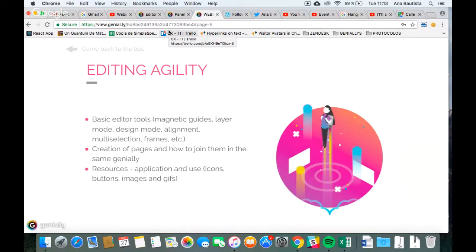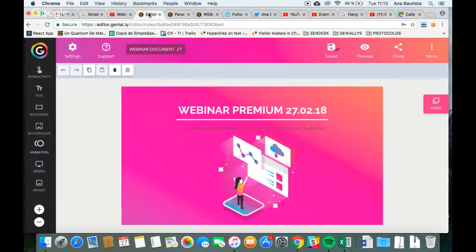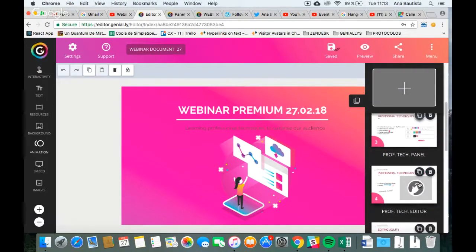So now we're gonna go to some tips on the editor that you can use. First we're gonna see what the magnetic guides are, and then we're gonna go to some features that are really helpful for designers. So let's go to the editor. Here, for example, when you move some items, let's go to exactly that same page where we're at.